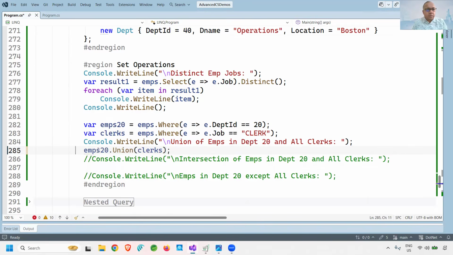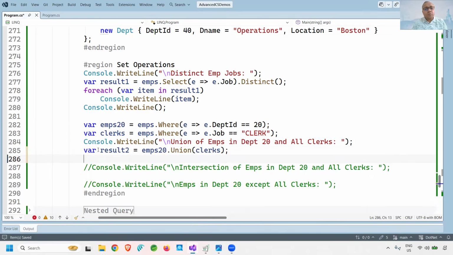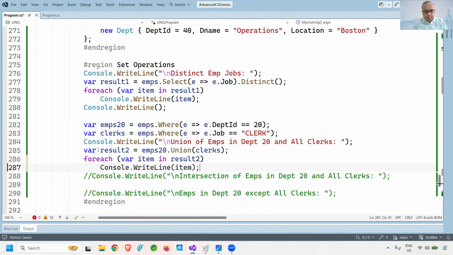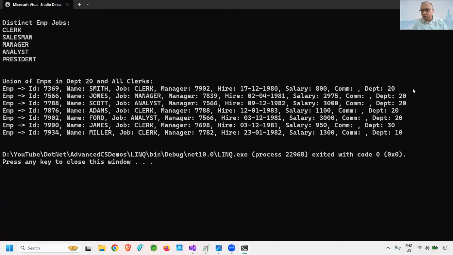This will return my next result, and I can write it as result2 is equal to this. We can print this combination over here. Let us check. Please note department 20 has a total of 5 employees, and there are additional clerks in department number 10 and 30. You can check that. So we have employees with department number 20 and 2 clerks, one from department 30 and another from department number 10.